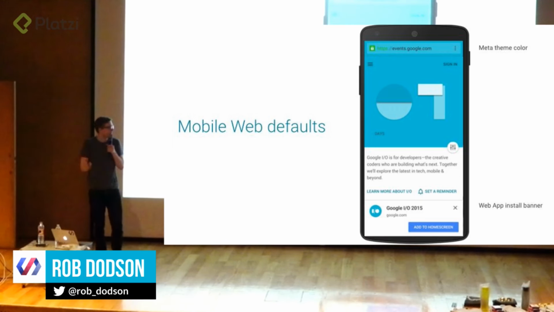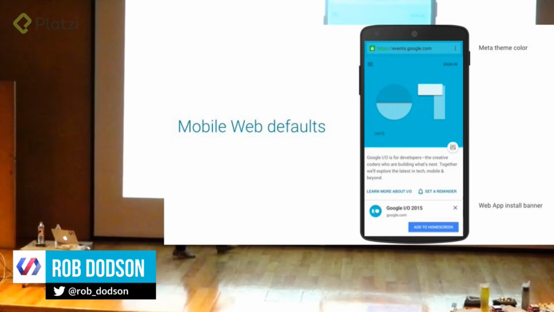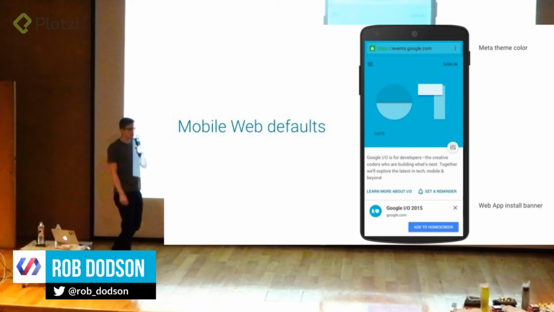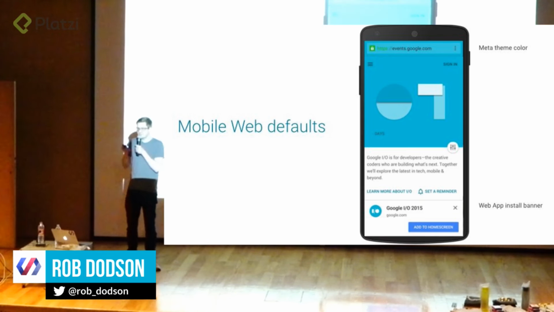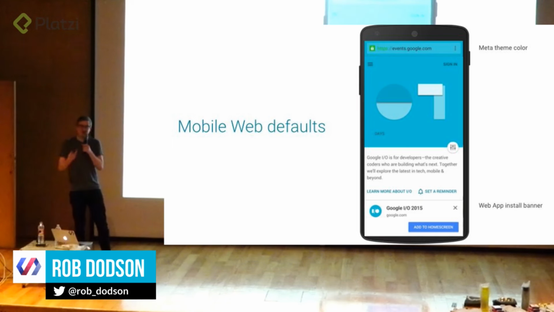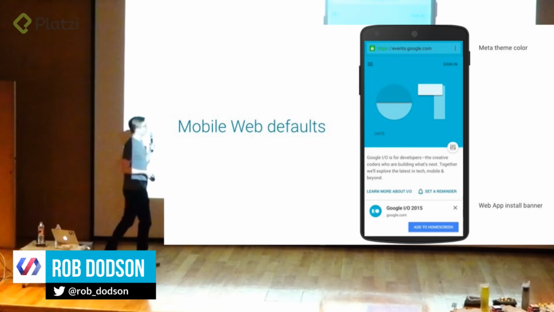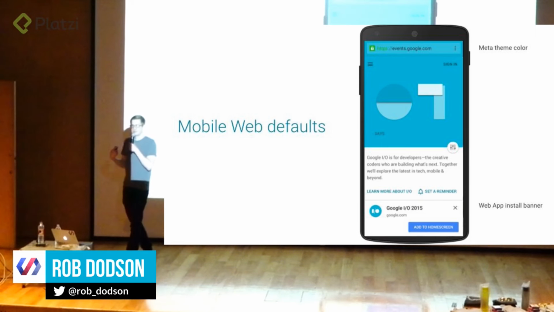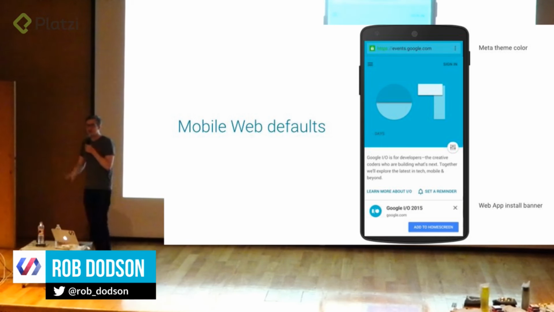And you'll also notice this little banner that popped up down here. This is a new feature in Chrome. That's not HTML that I wrote. That's actually just part of Chrome, and it's called a web app install banner. Basically, as users are using your site, if they keep coming back to your website over and over again, mobile Chrome will ask them if they would like to save it to their home screen. So it's just an icon on their home screen, just like their other apps.